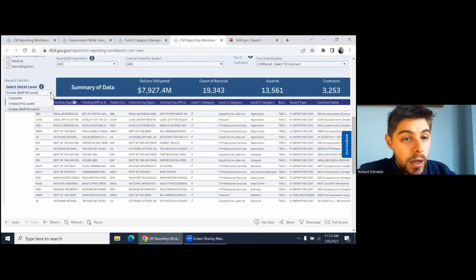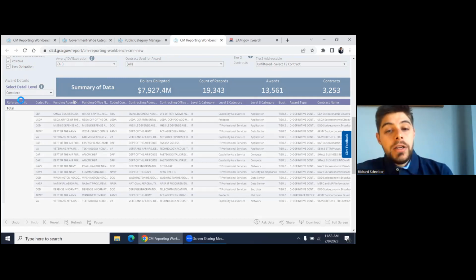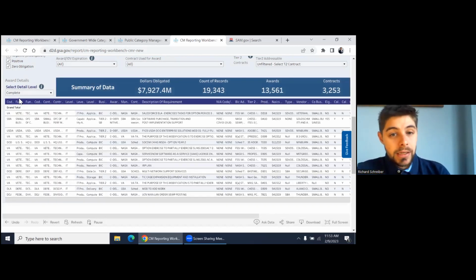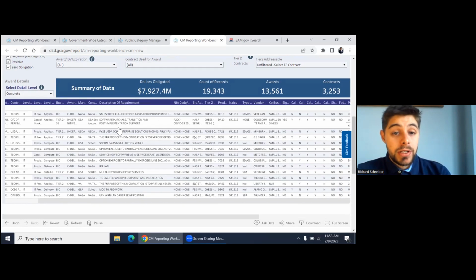Before you download this, and we're going to get into that part right now, you go to select detail level, and you want to get complete. Now, on here, it's not going to look pretty. We're going to be honest. It's really hard to get all of this data in here and make it look nice. The point of having it complete is so that you can download as much as possible. What this adds in is stuff like description of requirement, which can tell you a lot about what was just bought. It also includes your vendor and a couple of other very important things.